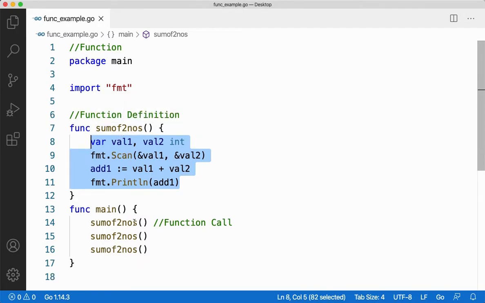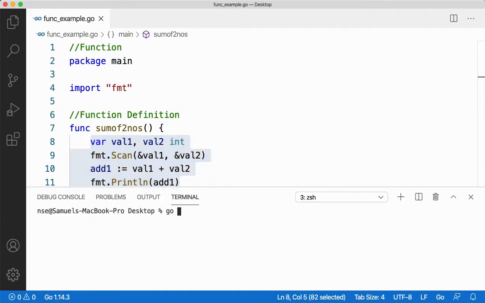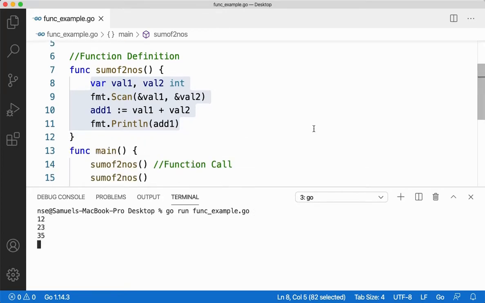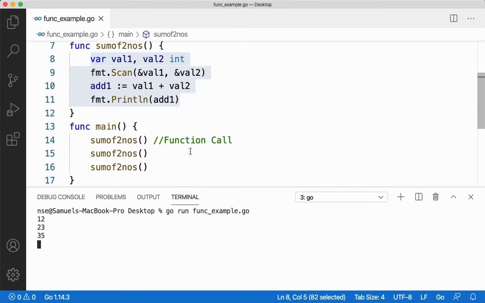Okay, so let me run this code for you. Let's say go run. It's asking for input, same output, same process, no change in that, right? Everything is same. But one thing I changed is that I've blocked all these lines of code inside a function. Instead of repeating the 4 lines 3 times, I've just called the function 3 times. I'm saving space in my program, right?